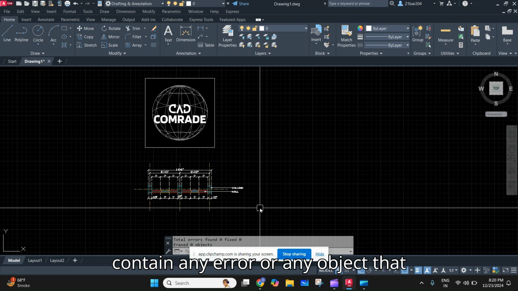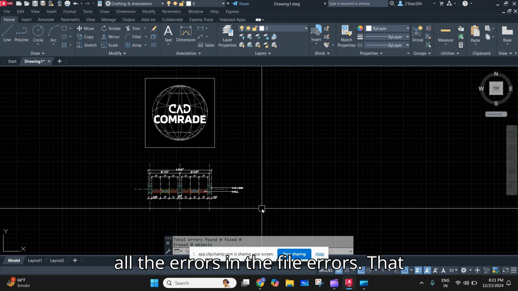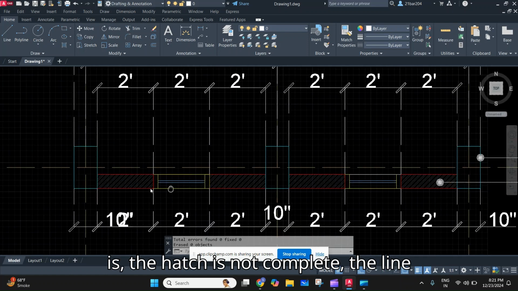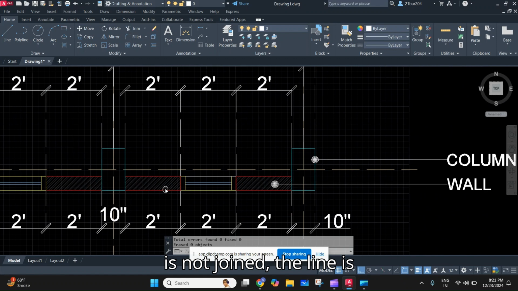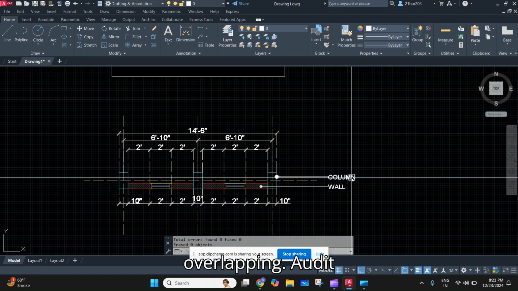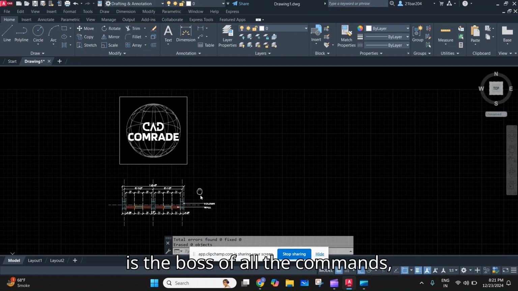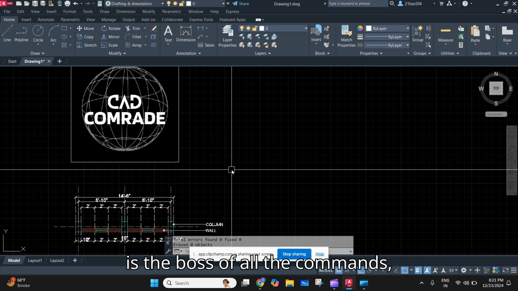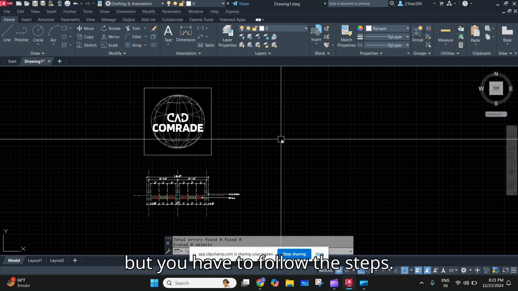If your file contains any error or any object that is not necessary, this command will keep your file perfect and fix all the errors in the file. Errors like the hatch is not complete, the line is not joined, the line is overlapping. Audit is the boss of all the commands, but you have to follow the steps.